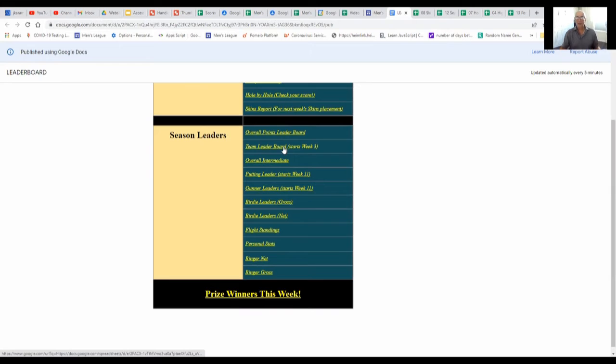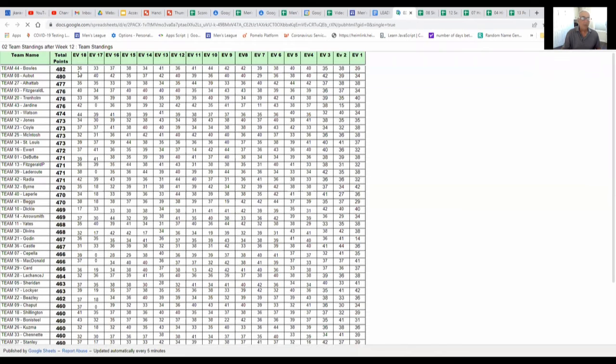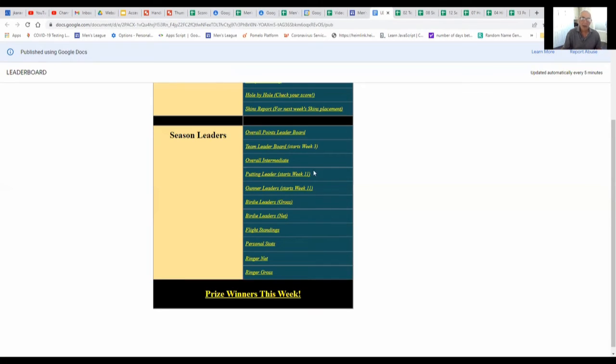The overall points leader, team leader. Now, this just gives you the total points for each team. It does not give you the playoffs. The playoffs are on the webpage, and you can access them through the match play page as well. But if you just click on this, you'll find that the team leader in points for the year was Team Bowles with 42. They don't win the team championship, but they do win something for having the most points. We have an intermediate report for the intermediates, putting leaders, gunner leaders, birdie leaders, net birdie leaders, the flight standings. I have a whole report on flights.